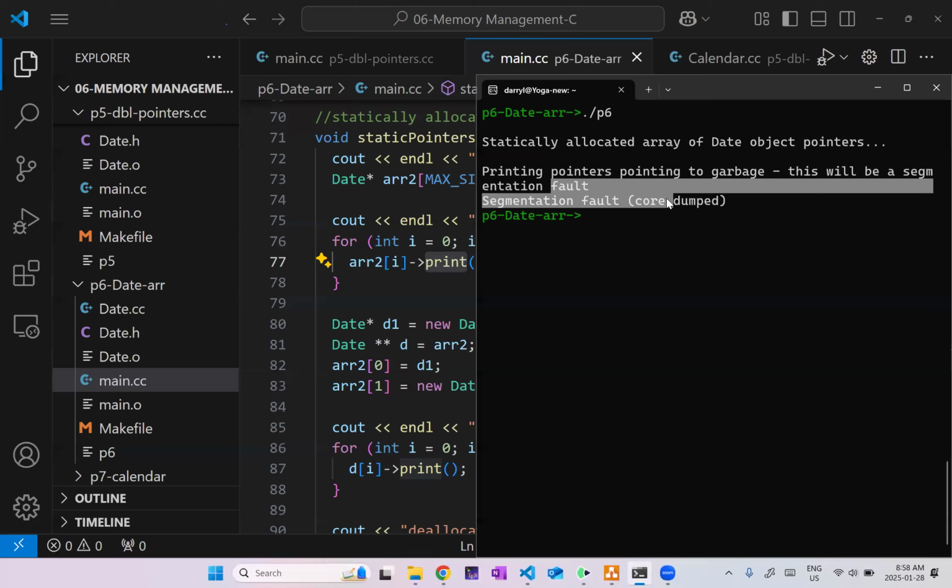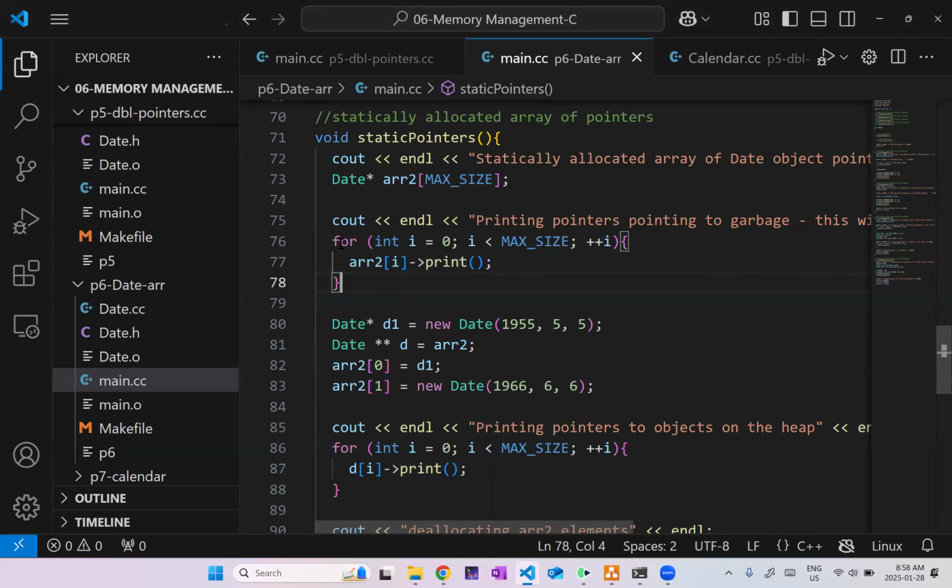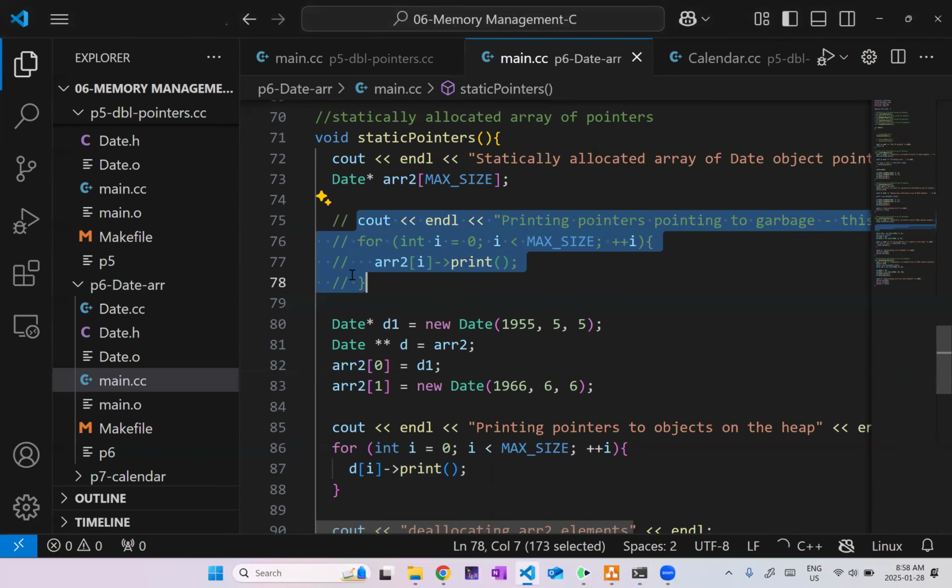Of course, I did not yet make any new dates, right? So I have an array of pointers that points to nothing. And when I try and dereference them and call print, I get a seg fault. So yes, it's pointing at garbage. I get a seg fault.